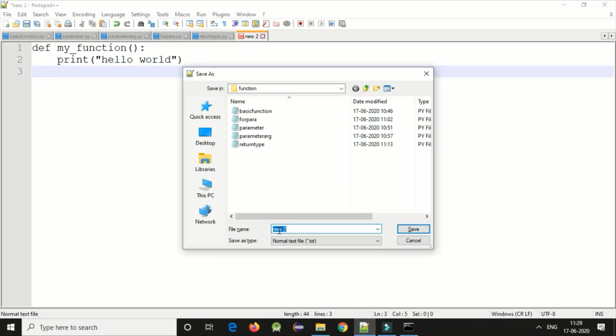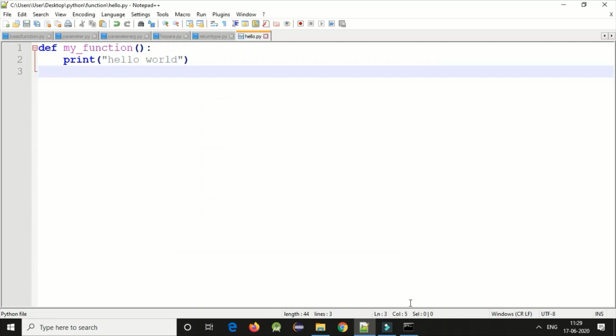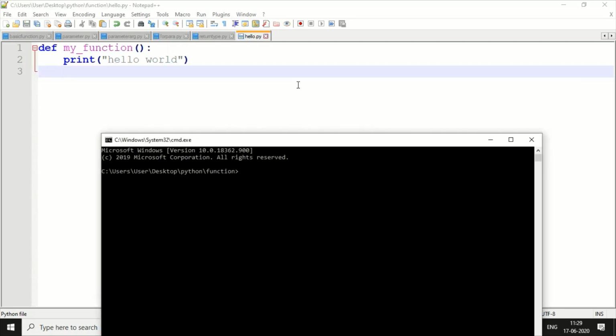Now I want to save this as hello.py. Here my command prompt is open. Now I am not calling the function, I am just defining my function. Let me check whether it is giving me output or not. So what I'll do, python hello.py. Okay, so it's giving me nothing.